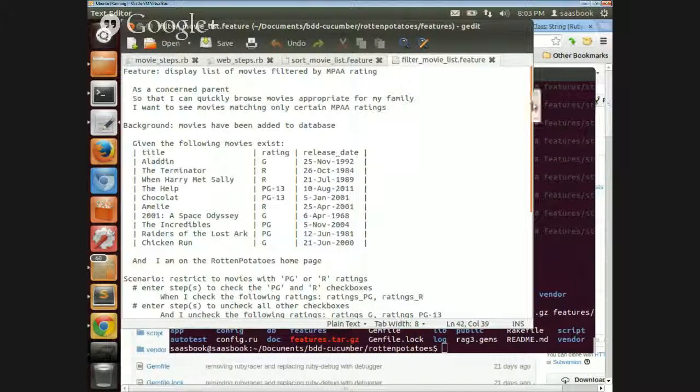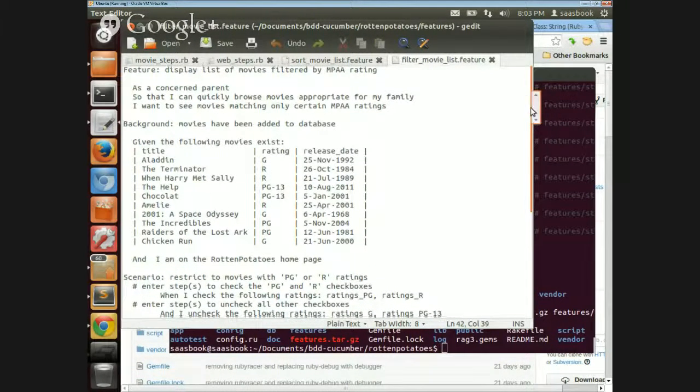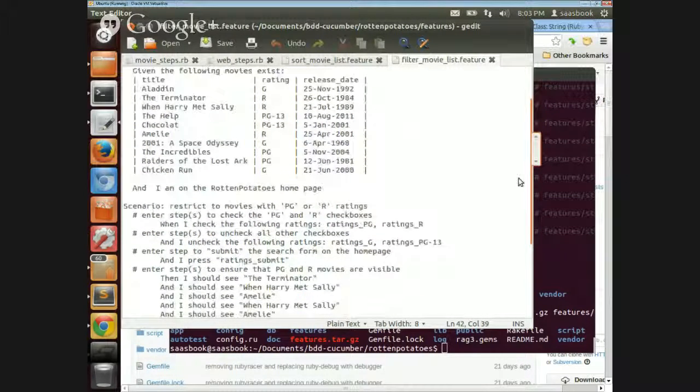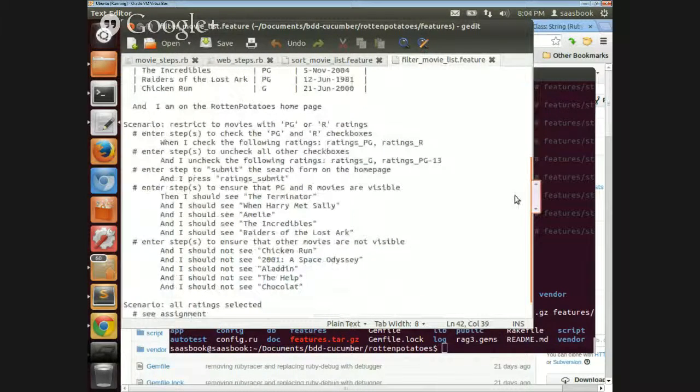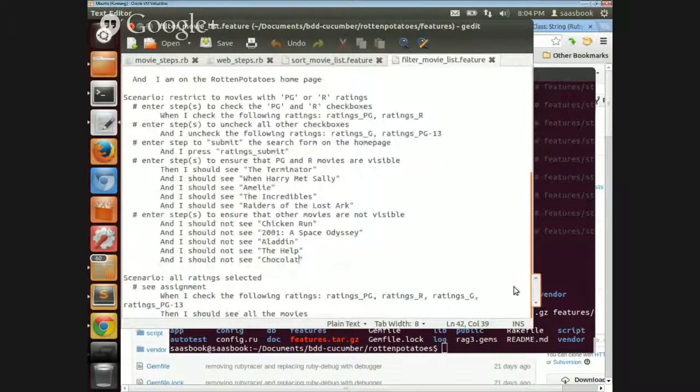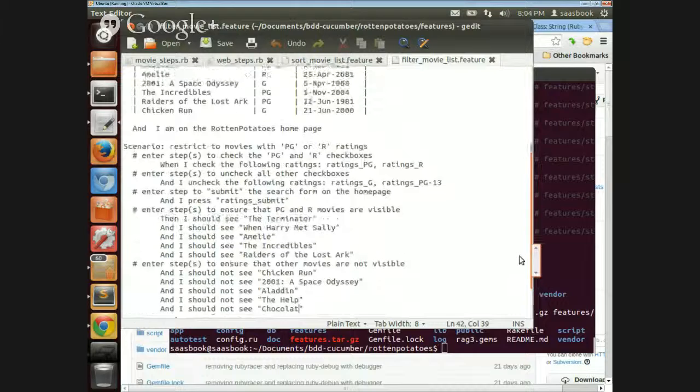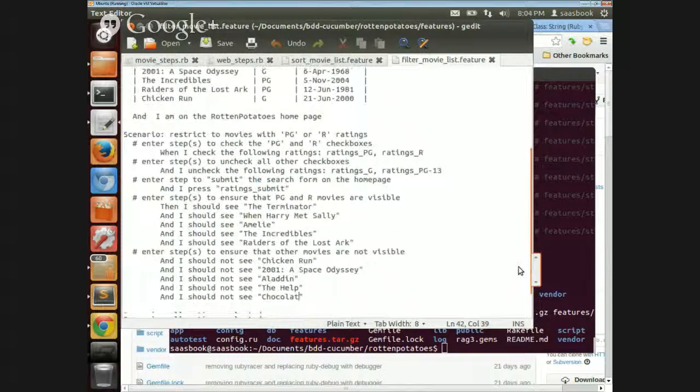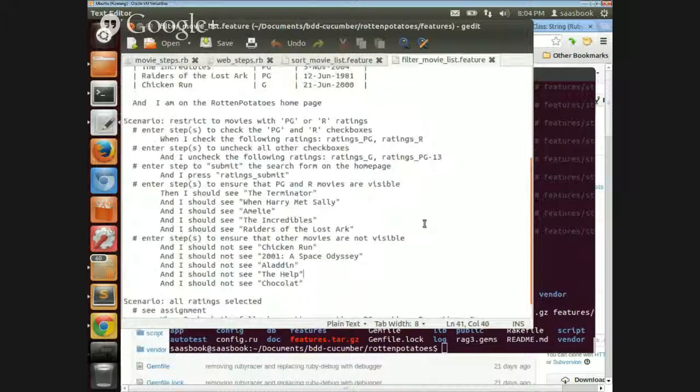Then what we had to do in the filter movie list feature was to implement two scenarios. And the first one is right here. So what we're trying to do is to show that when we restrict the ratings to some given values, then some specific movie titles are going to be displayed and some other ones will not be visible.